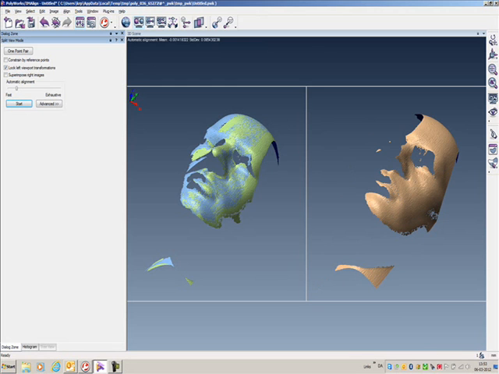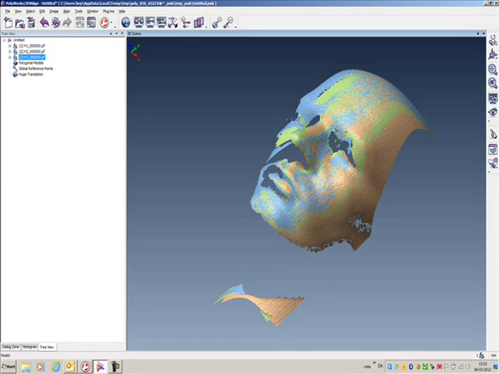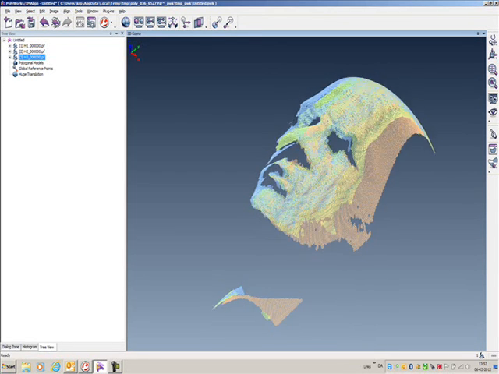And now it's aligned. So in this way we continue until we have the whole model aligned and read in, and then we have actually aligned all our point clouds.